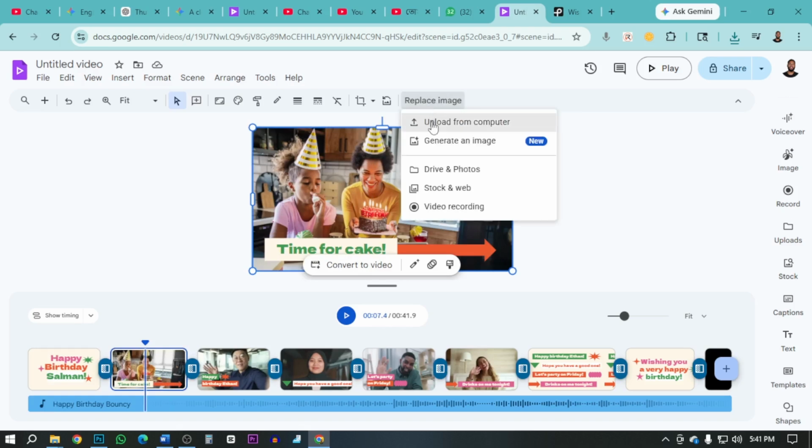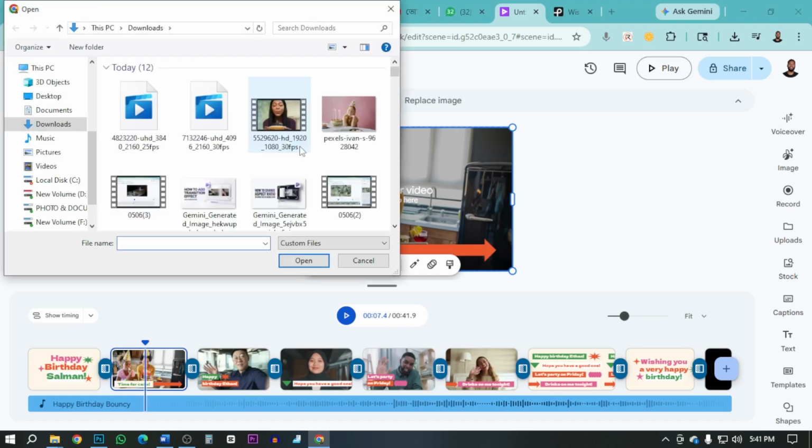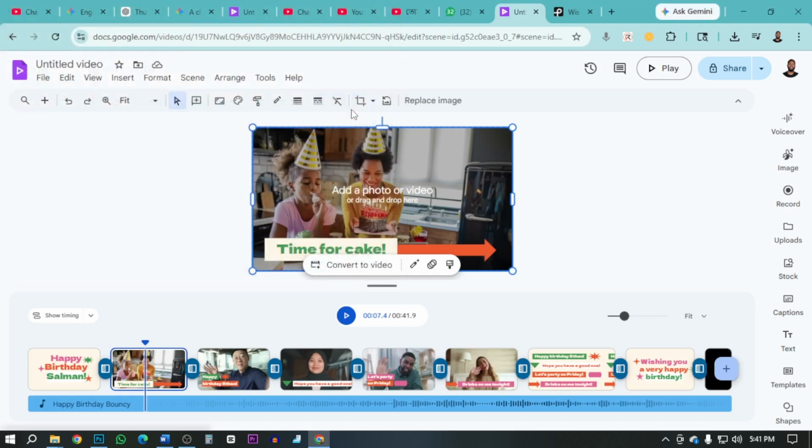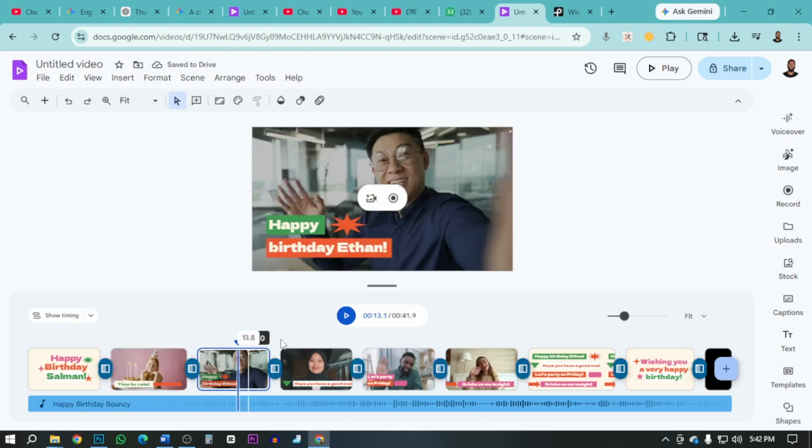Click here. You can upload from your computer and you can also generate an image using AI. Also you can use stock or web, and also your drive. I want to add from computer. Click upload and then click on the third clip, and now you can change the videos.